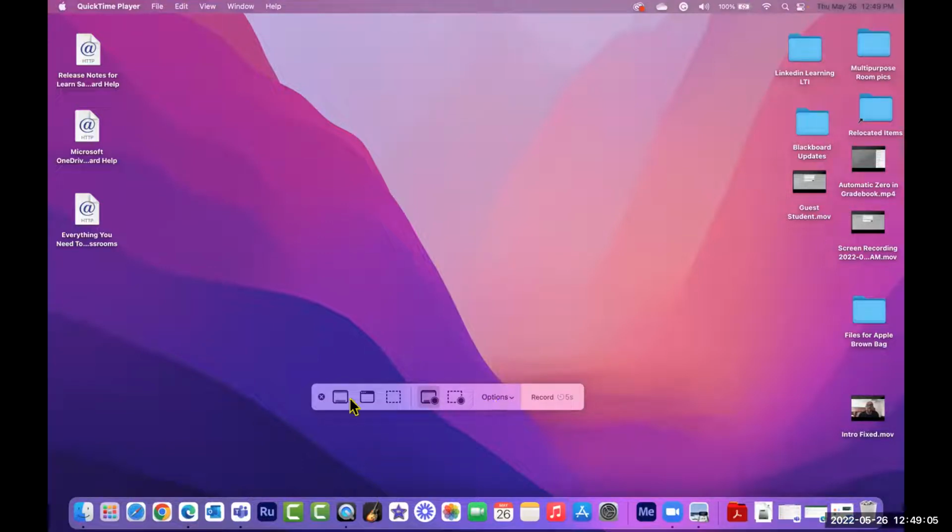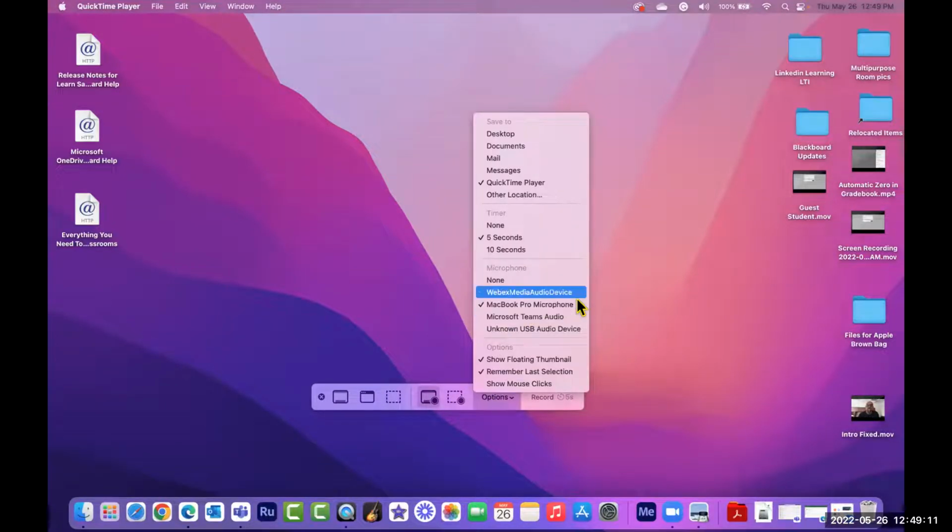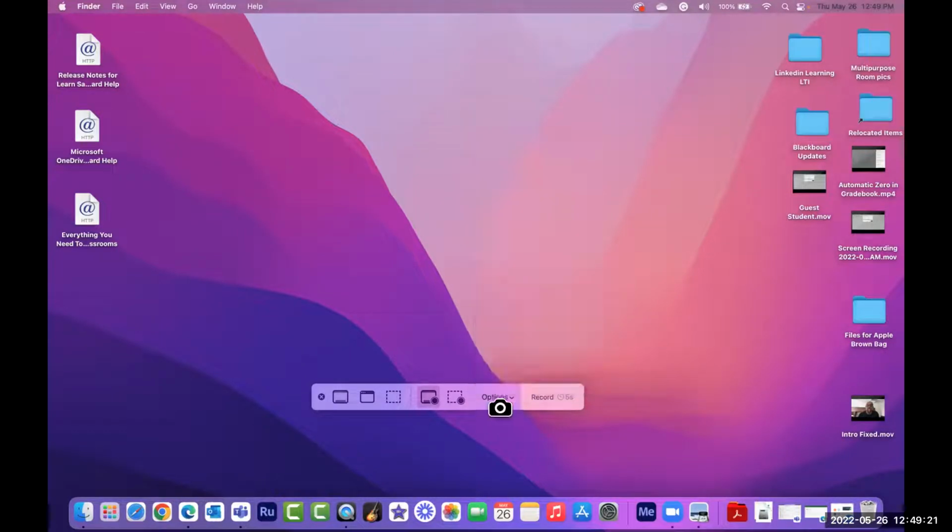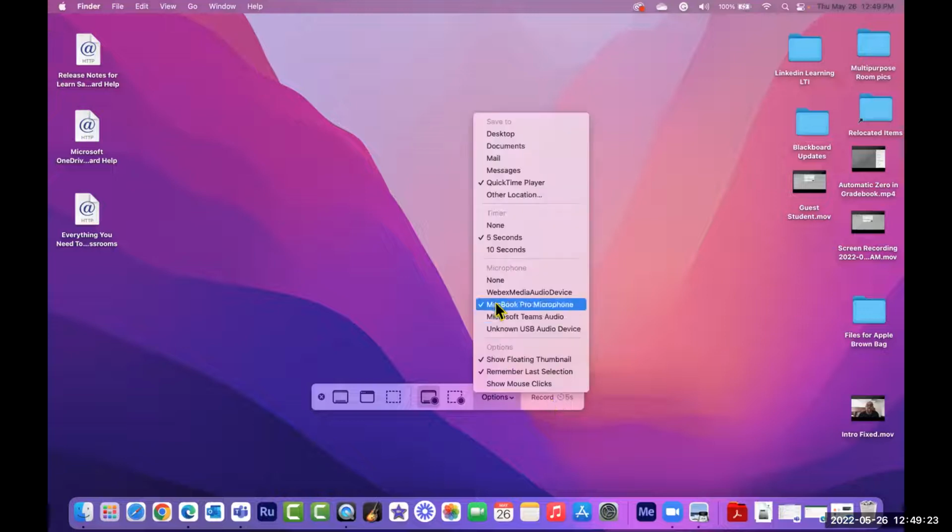So for screen recordings, there's some options here as well. Let's see, hang on one second. So there's a timer over here. I can decide if I want a 5-second timer or no timer at all, a 10-second timer. And of course, I have to choose my microphone.